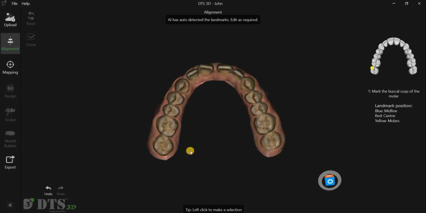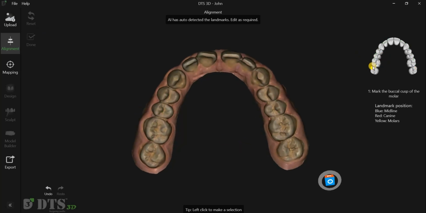If automatic detection hasn't occurred, refer to the help guide on the right and manually mark the points by left-clicking. Ensure to follow the sequence indicated in the help tip while marking the points. After marking the alignment points, click the Done button.